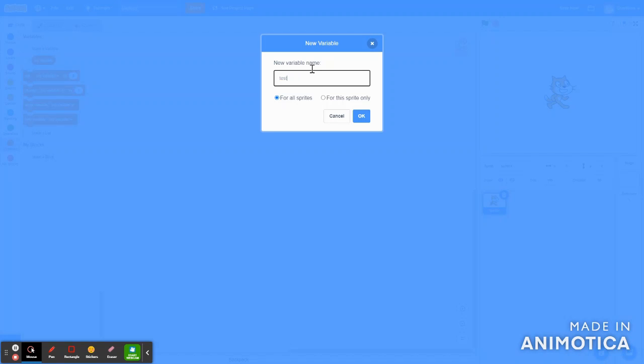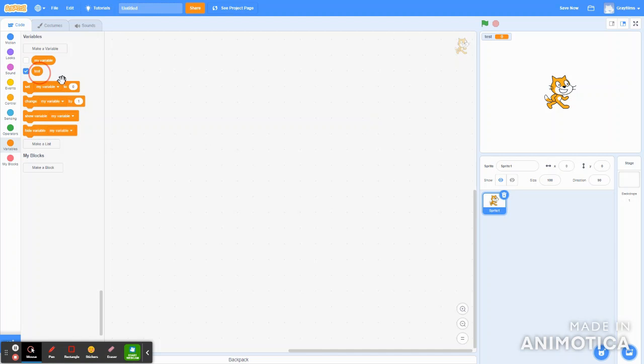This is for all sprites, and this is for one sprite only. A sprite is the character, and you could choose if the variable is only going to work on this character or all the characters. A lot of the time, you're just going to do it for all the characters, but in some cases you're going to need it for this character only. For this scenario, we're just going to do the all sprites option, which is the default. So now we have a test one.